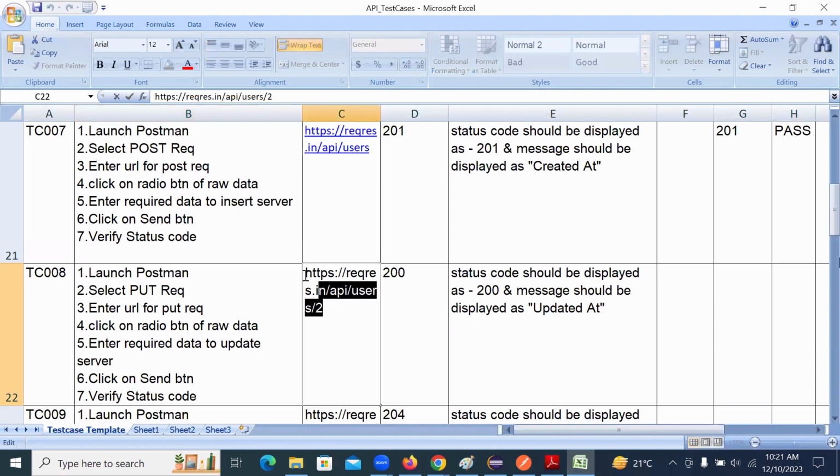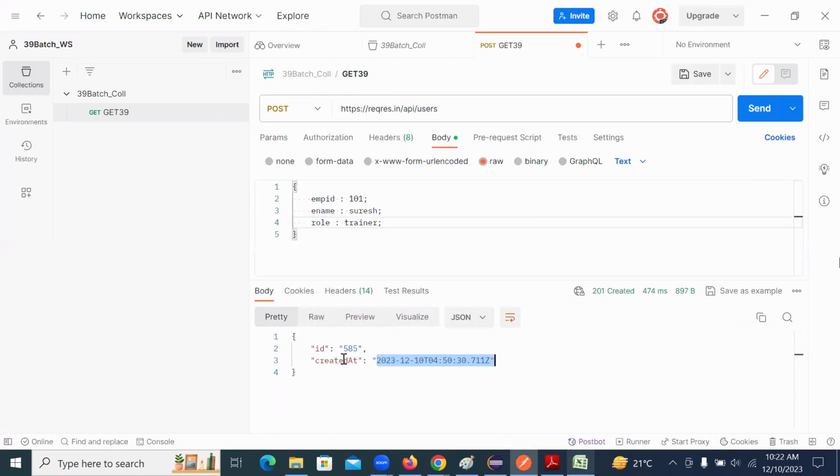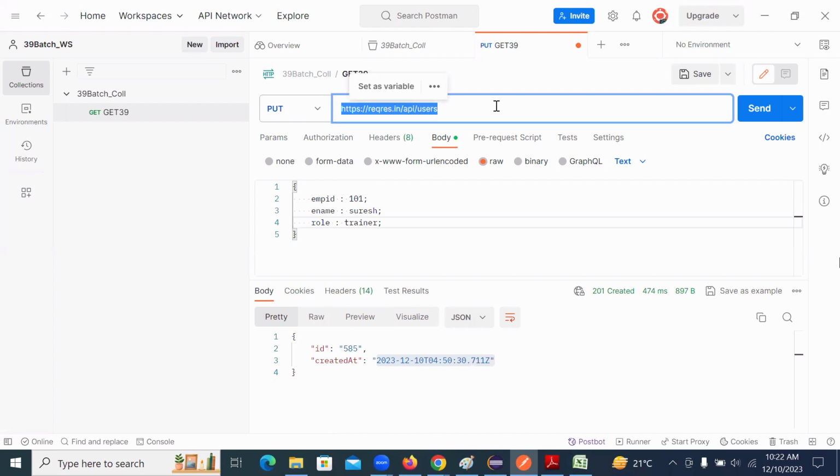In the same way, we can try the PUT method. The PUT method is for updating a request. What should the status code be? Status code 200. We provide the PUT method with the URL, and I'm just updating the data.